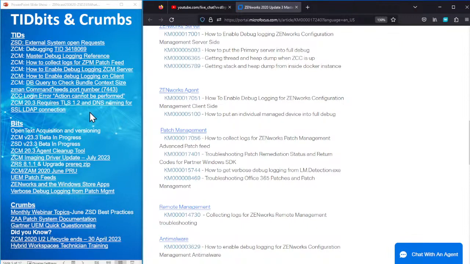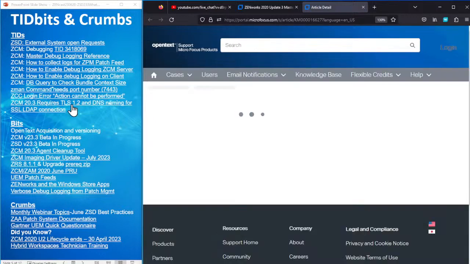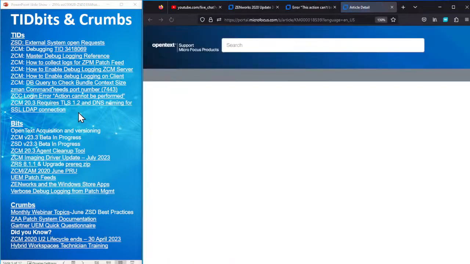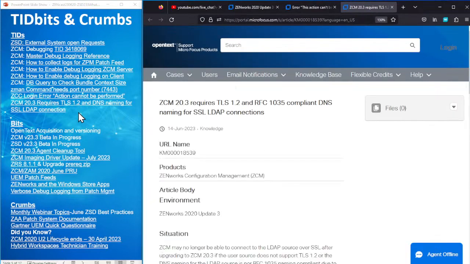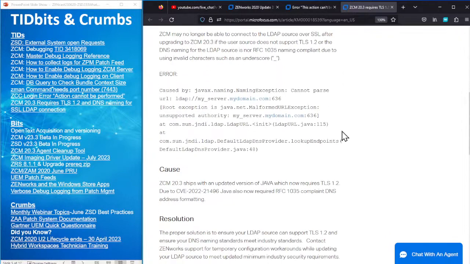A couple of new TIDs: ZCC login error, action cannot be performed. If you're running into that, please look at that particular TID. It'll give you some details. And then ZENworks 2020 Update 3 requires TLS and DNS naming. So there's another TID that's brand new this week that has been reported. We want to make sure we got this information out to you in case you're experiencing any of these types of issues.